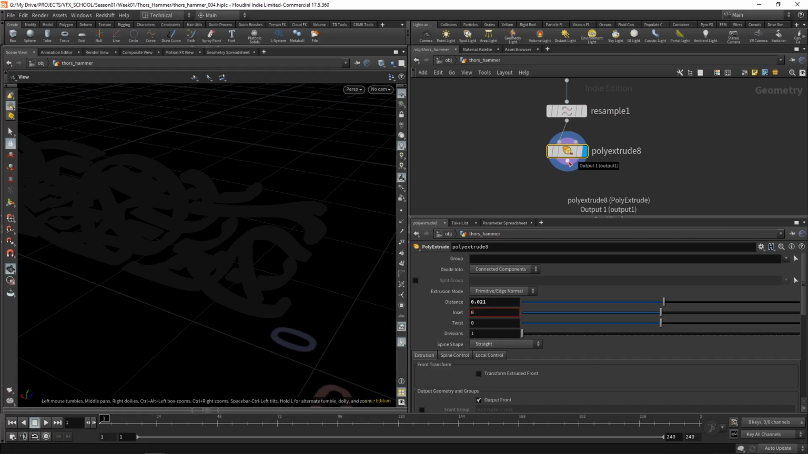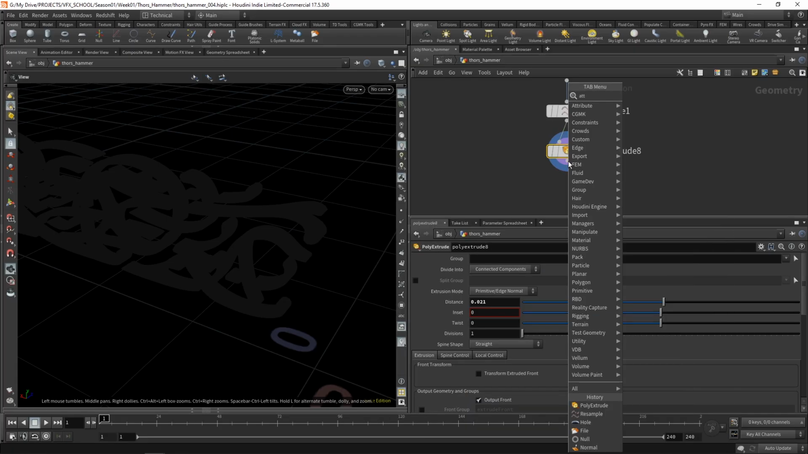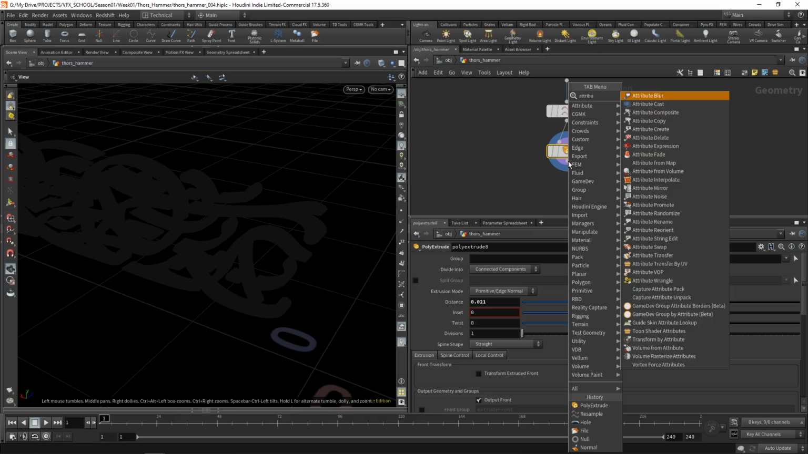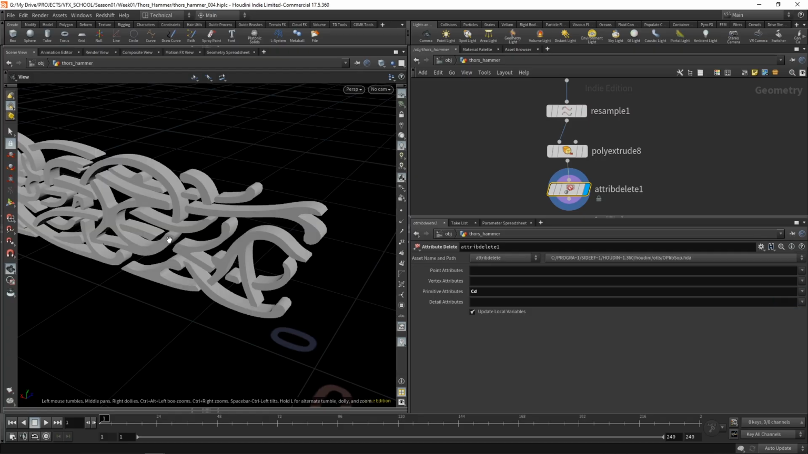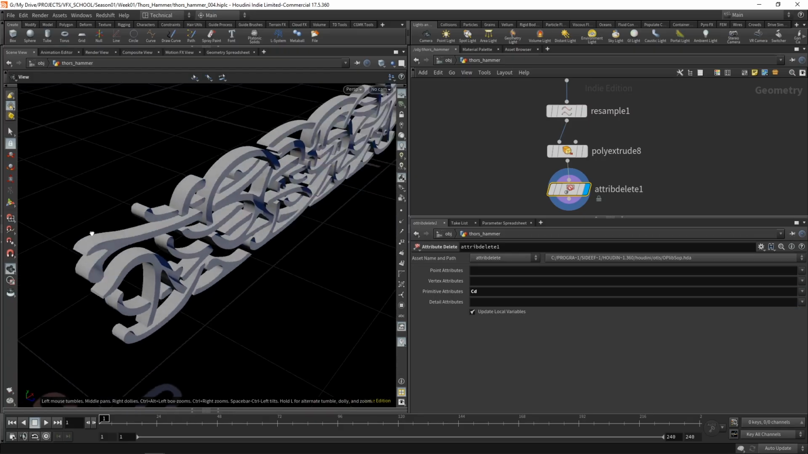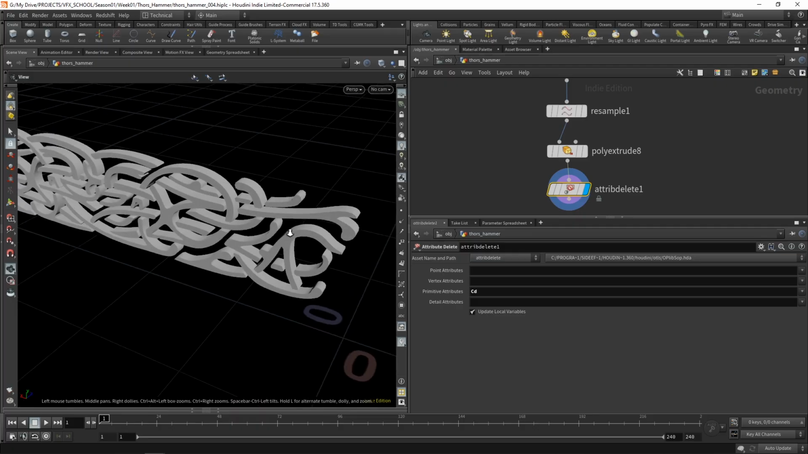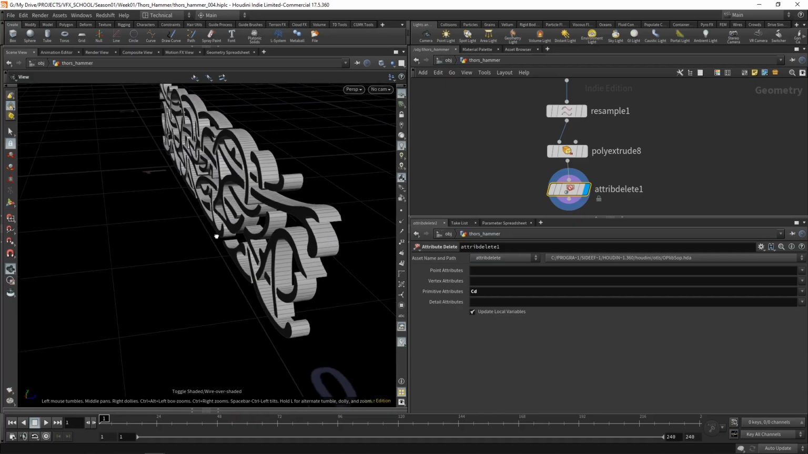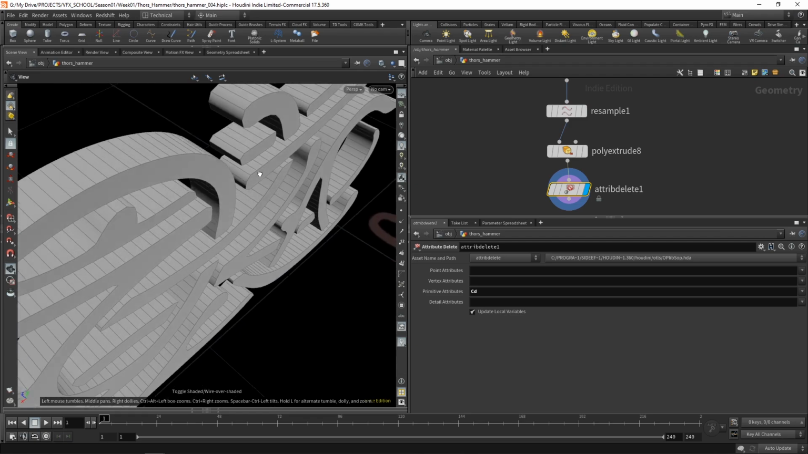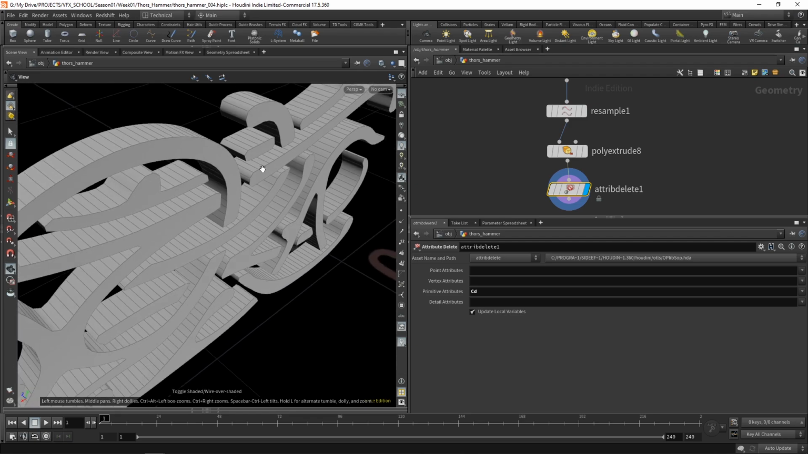Let's look for an operator called attribute delete. As the name implies, it's just for deleting attributes. And you can come here to your primitive attributes, click the list, color. And now this looks more natural. Now, if I type Shift W, you'll see that we have a nice shape, but I would like to have this kind of rounded.